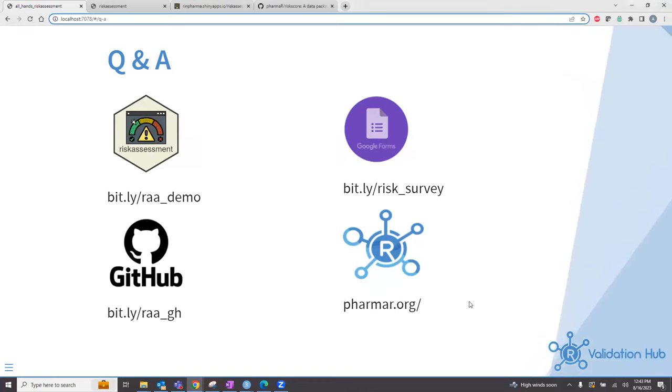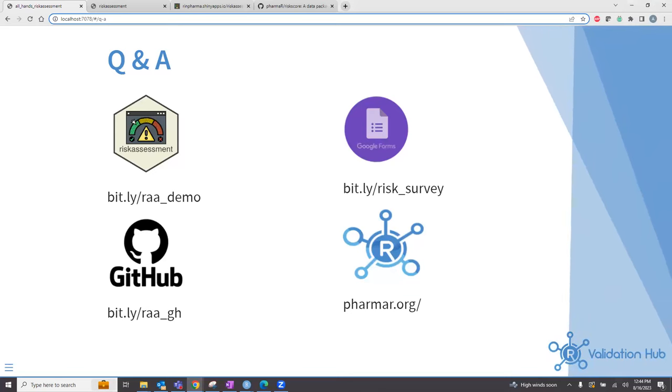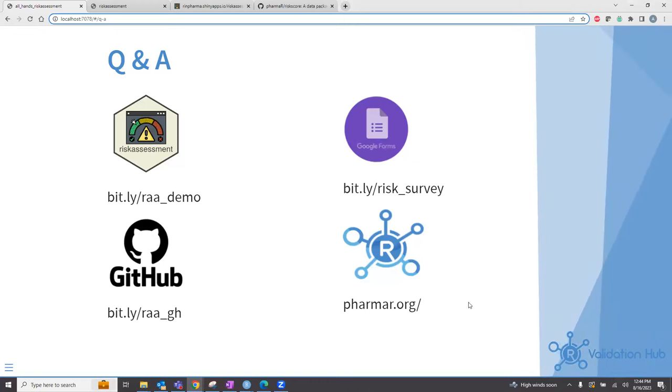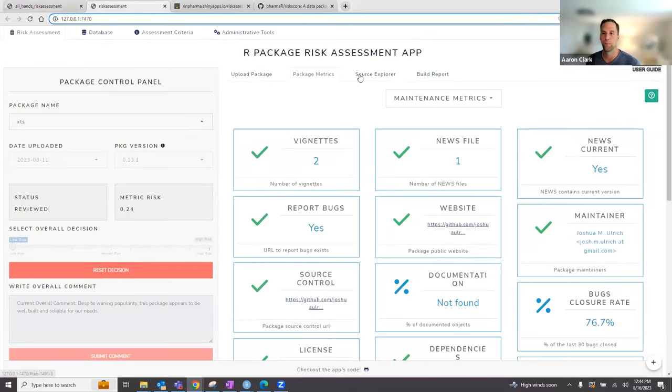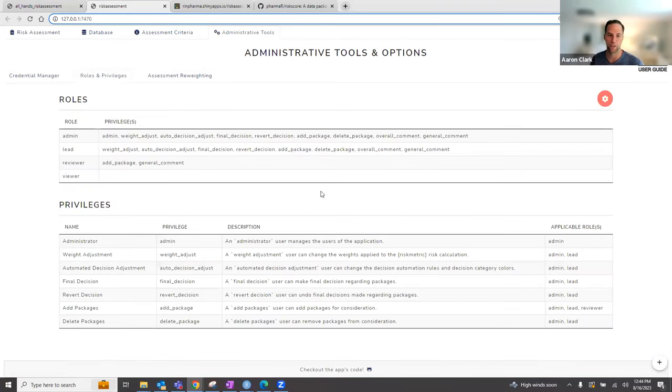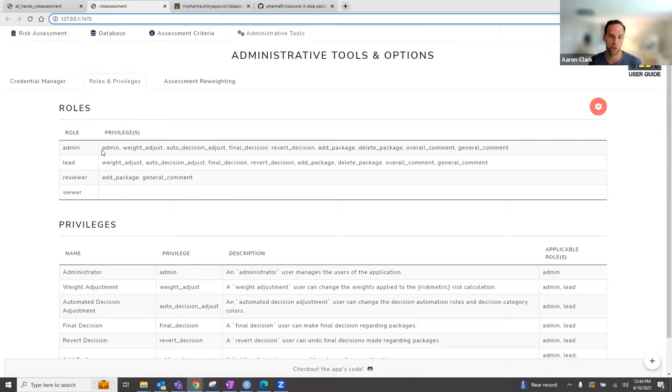Hi, Aaron. I had one question on the demo which you showed. How much of that is admin specific, and who would be able to see all those features with the package assessment you were going through? That's a good question. As an admin, you obviously have all rights and privileges to look at everything that you want. I would direct your attention to this roles and privileges tab. This is under admin tools, roles and privileges, and that will show you who has what right.